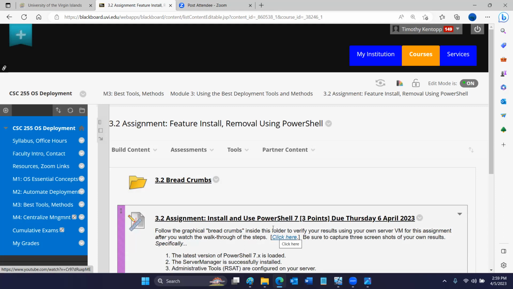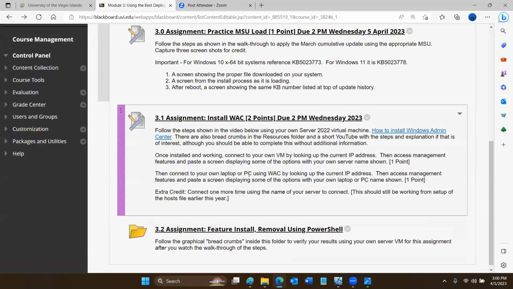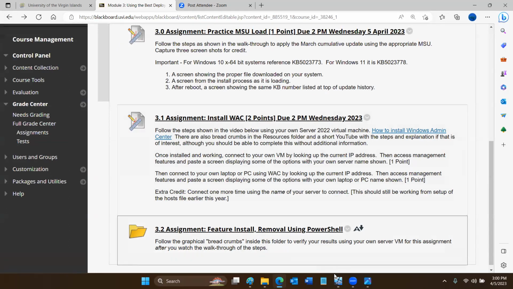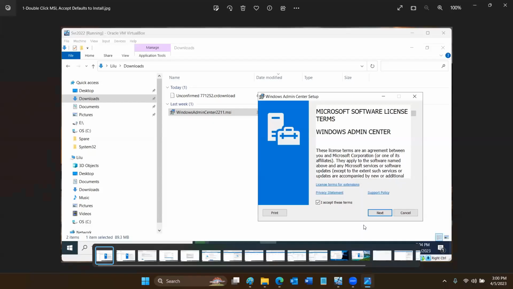So if you haven't gotten to the PowerShell one yet, I just want you to be aware that I have the same setup that I'm about to walk through for the other assignment, which is installing Windows Admin Center.